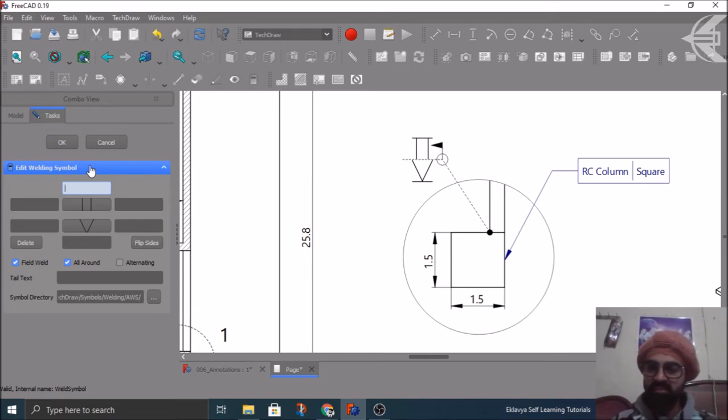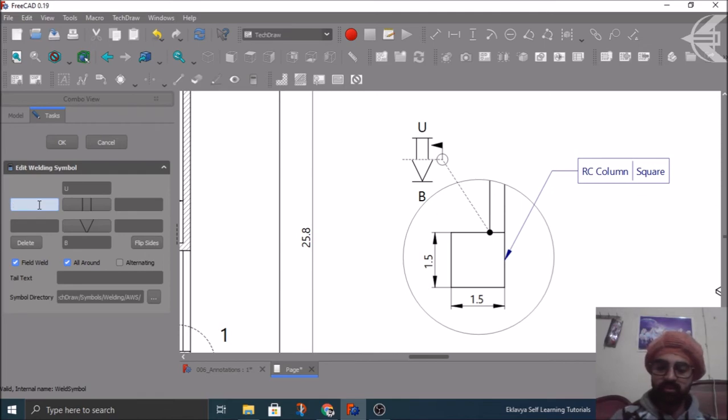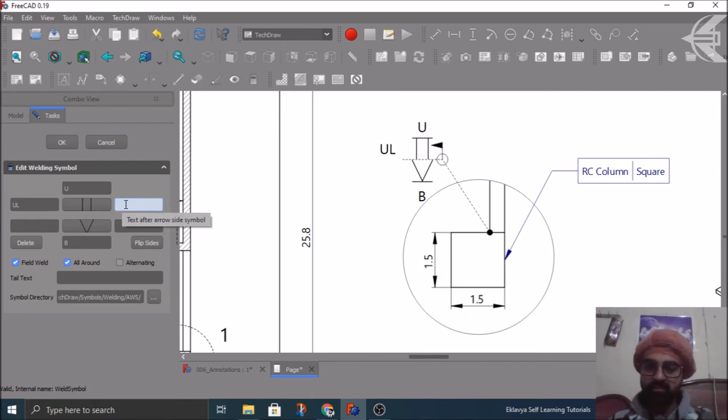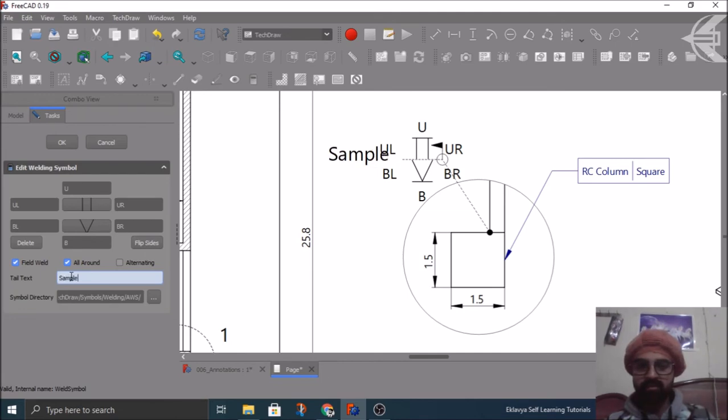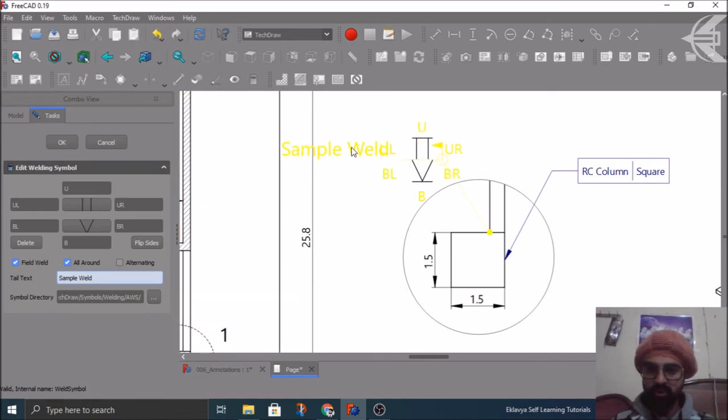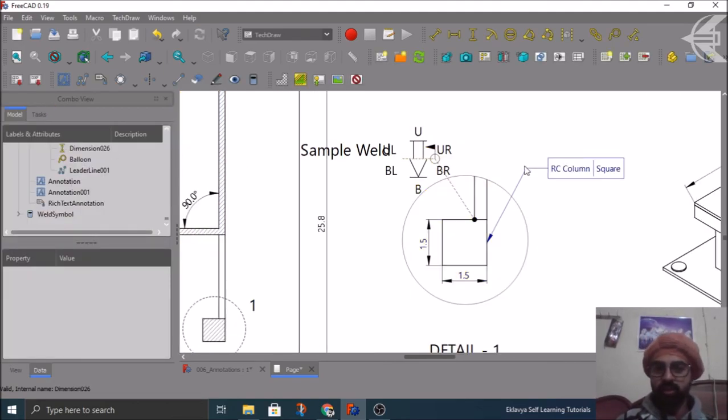Then you can start entering your text, like give it like upper side. This is your bottom side. Then this is your upper left, means you can have your text here. Then this is your upper right. This is your bottom left. This is your bottom right. And then at last, you have this tail text. So you can write here sample weld. Alright guys, this is something that you need to adjust. I'll click OK for right now. This is how you get your basic weld symbol.